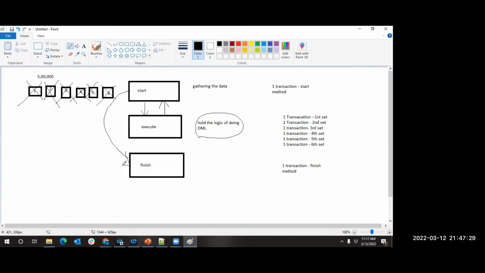Now if you see, how many times is the execute method getting called? The execute method is getting called based on the number of batches you have. If you have 6 batches, the execute method will get called 6 times. If you have only one batch, it will get called only one time. If you have 100 batches, it will get called 100 times. But how many times is the finish method getting called? The finish method will get called only once.